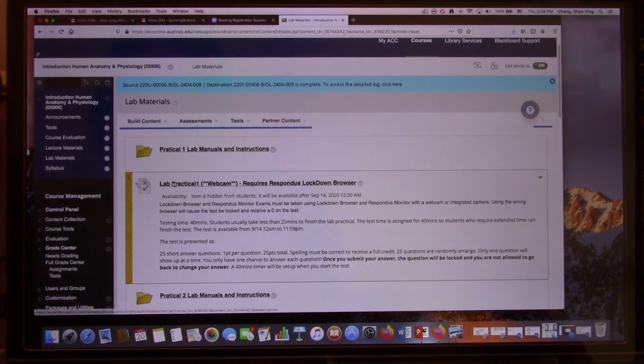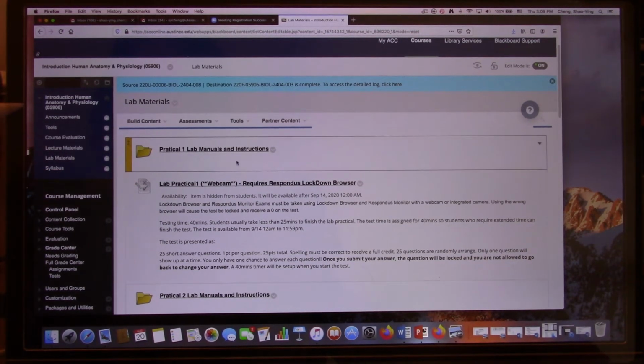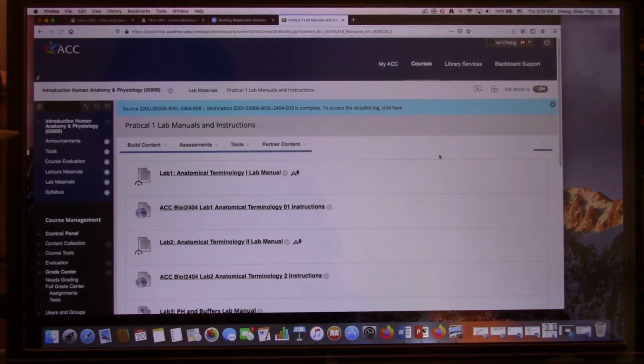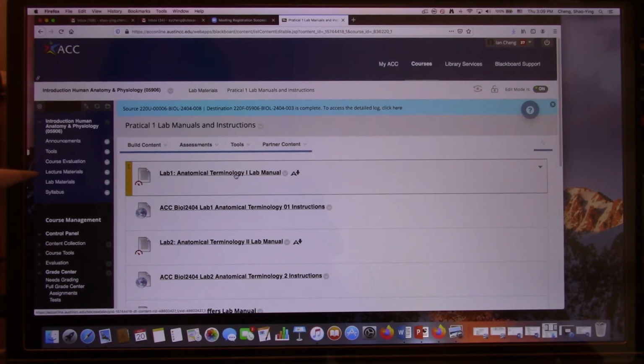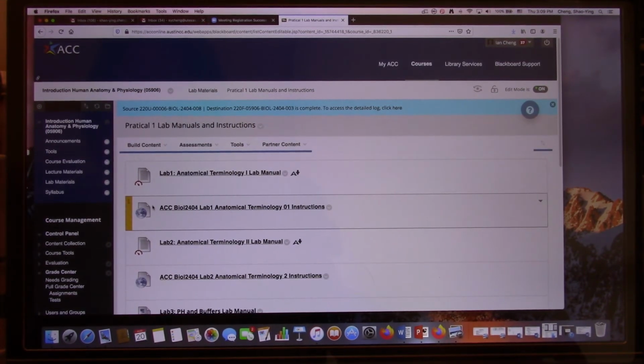So on the test day, you have to finish your lecture test. You need to finish the lab practical test here. And again, you won't be able to see this because it's not available yet. It will be available on the test day. And in the normal, not exam day, you're gonna go to here, like you download the lab, and this is the instruction. The instruction, it will be very short.